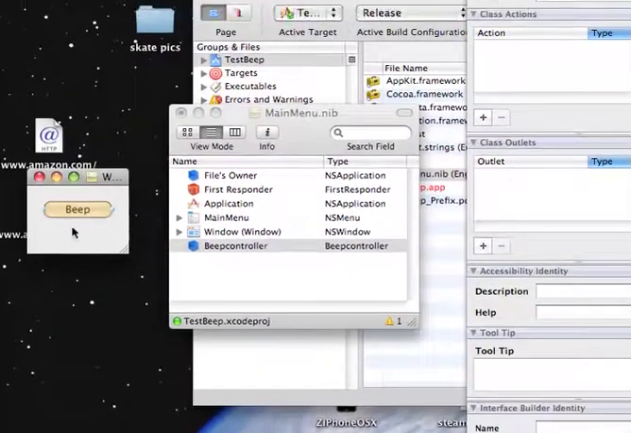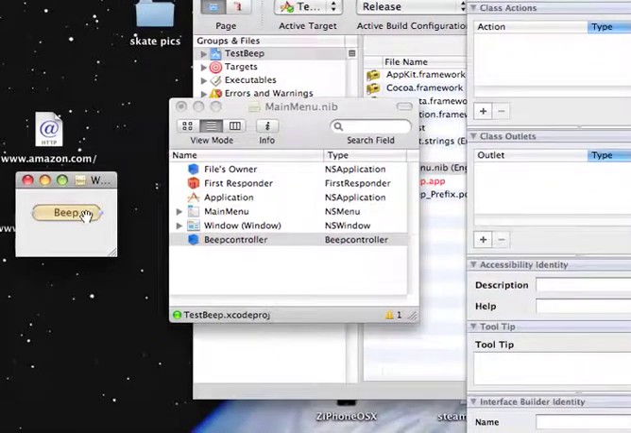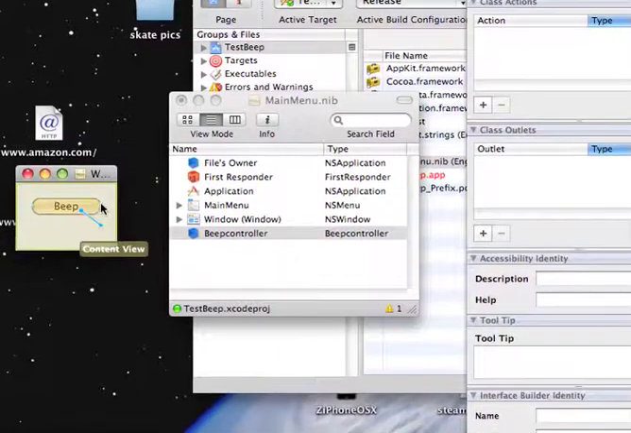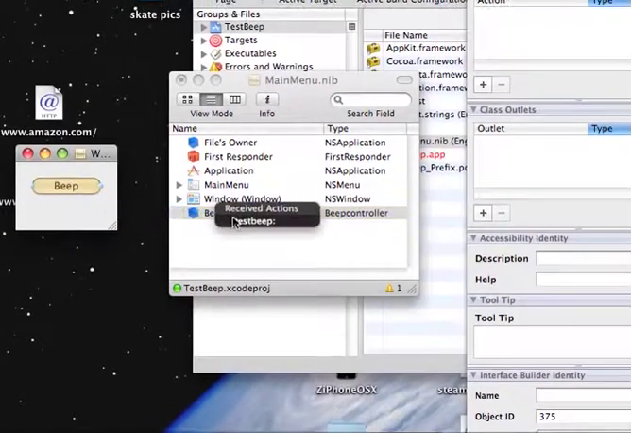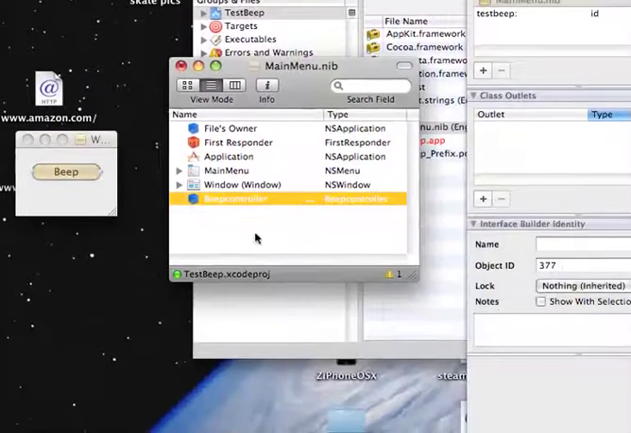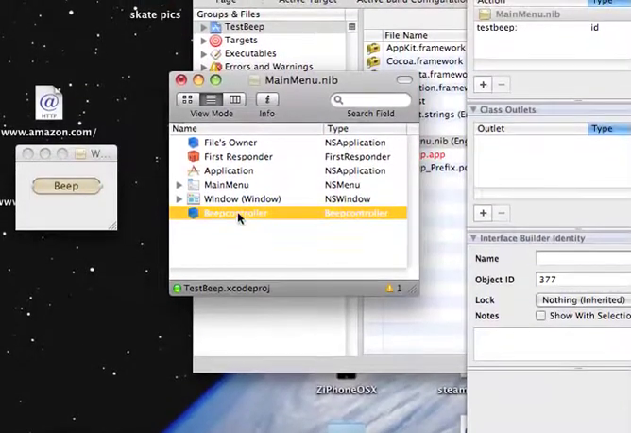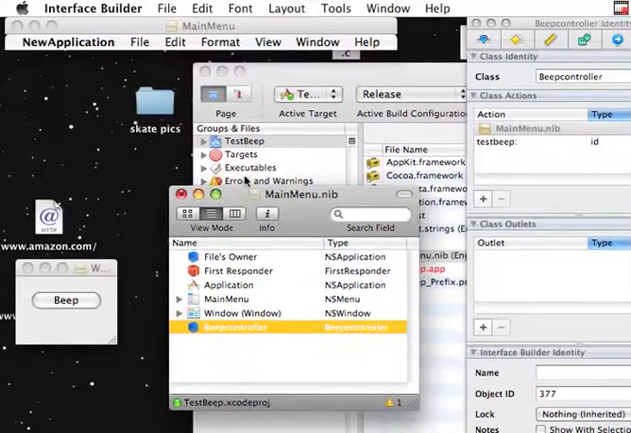But what you're going to want to do is come over to this window where you just put a button and called it beep. Hold the control key and click, and then it'll have a blue line thing. Come over to beep controller and choose testBeep. Then make sure the button is not selected. Make sure it's on beep controller.